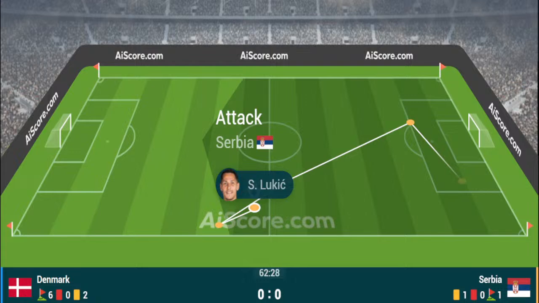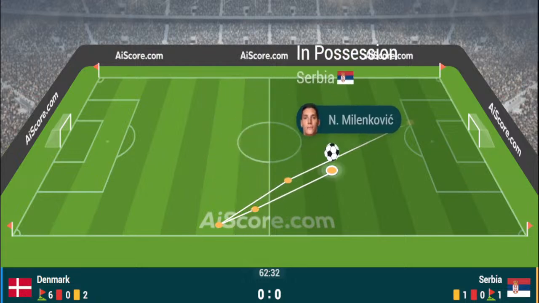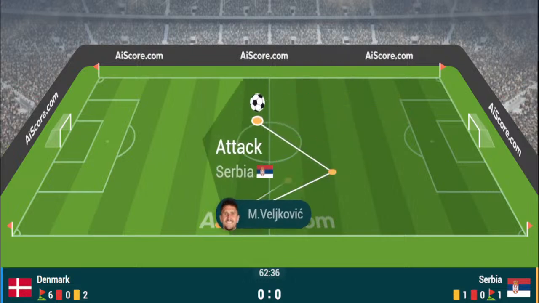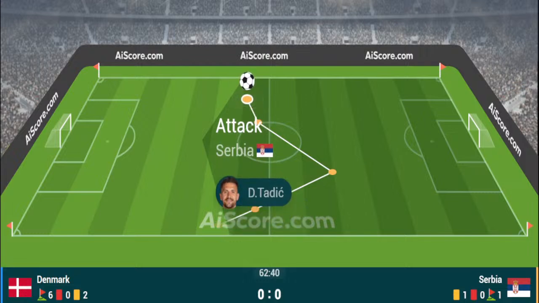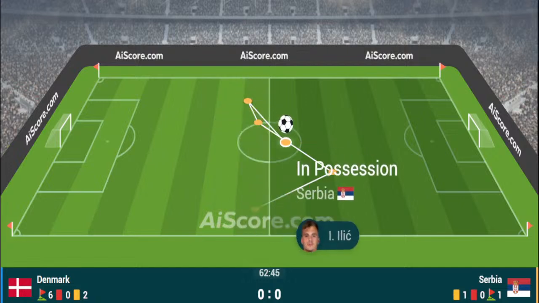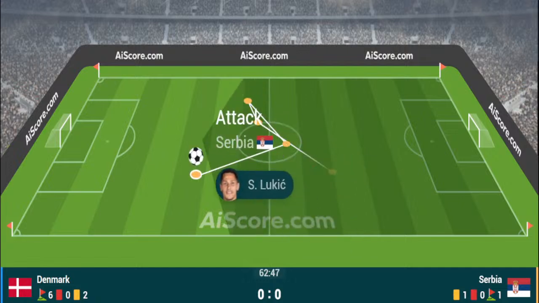Last 16 is starting to take shape. Fascinating, shouldn't it? The last 16. So Denmark 0, Serbia 0 is the score. Serbia must score, and that is what should make it a very, very exciting final half an hour to the game.